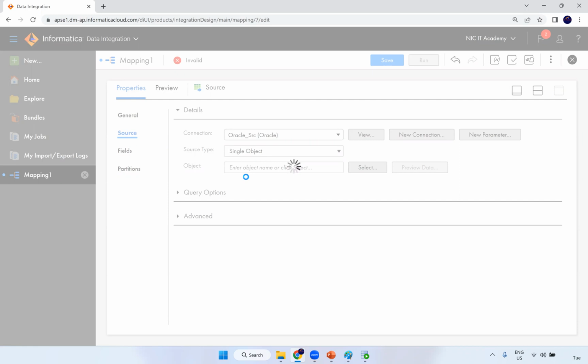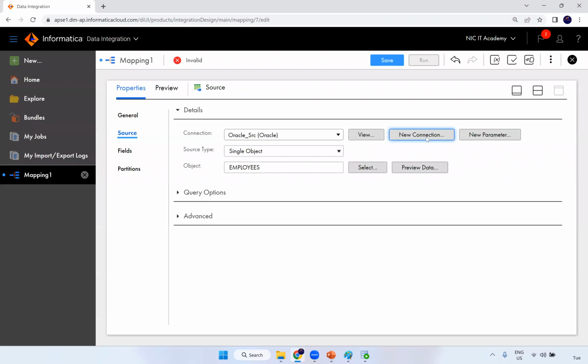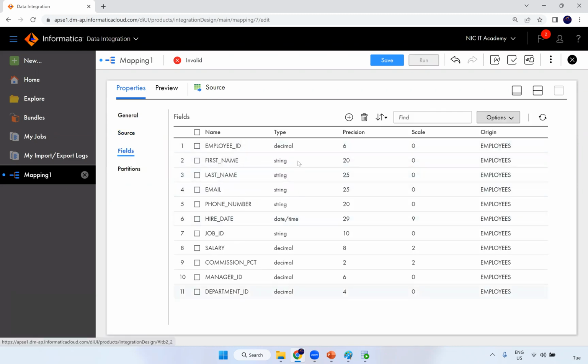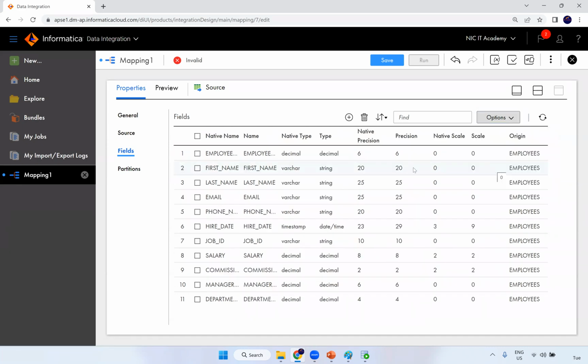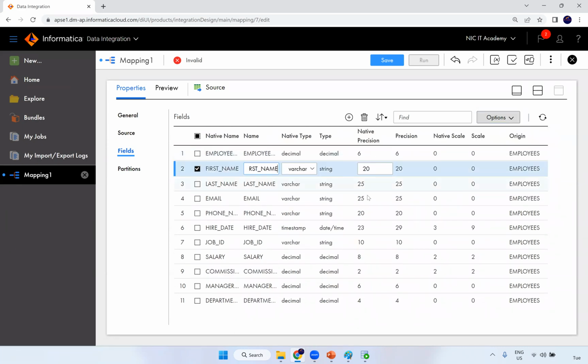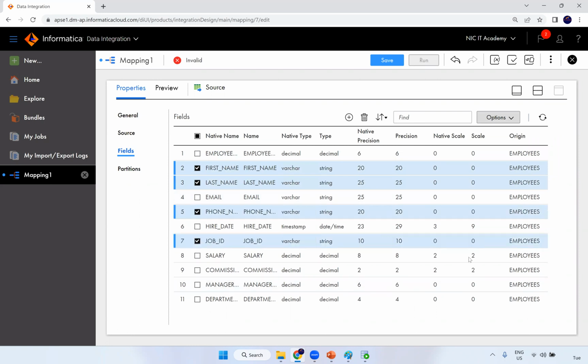Say for example, if you haven't created any connections, you can create that connection in the new connection also. Before that, say the target is Teradata or SQL Server and you haven't created the connection, you can create it here. The other options I will tell you one by one. Then you can see the fields, all the data types, all the precision and everything. If you want to change anything, you can go to the options, edit metadata, and change it here. But we are not going to change anything.